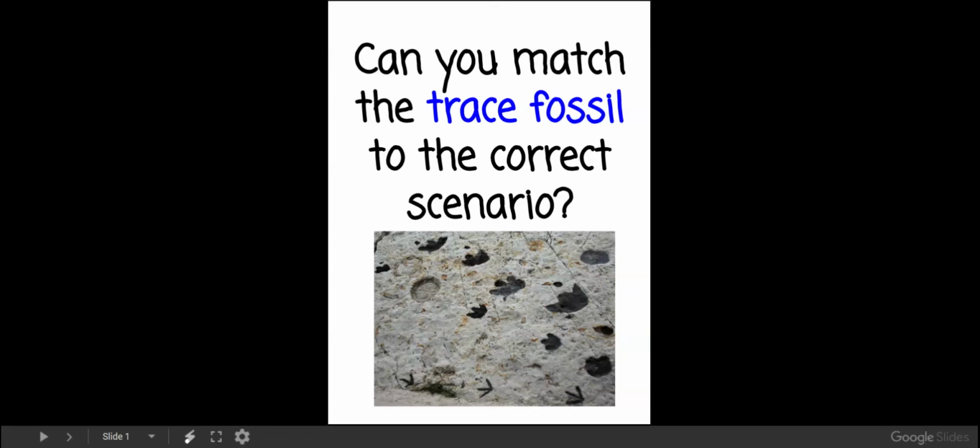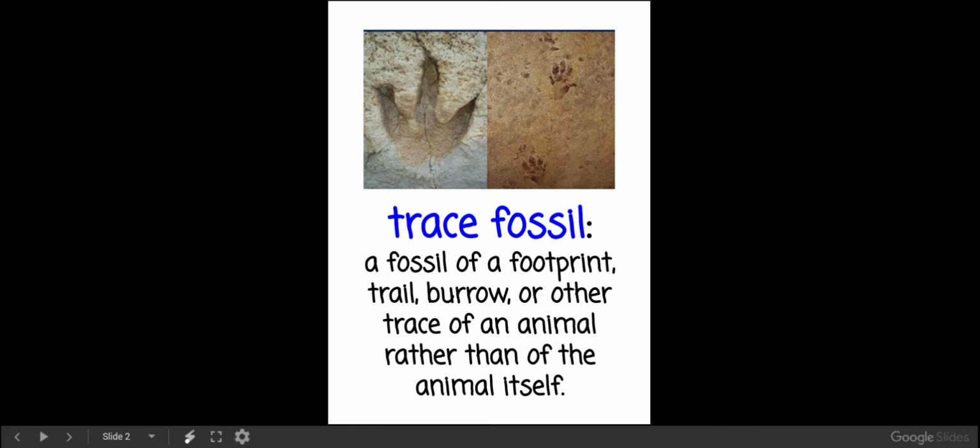Hello, scientist, and welcome to one of my favorite activities this unit, where you're going to get the chance to create your own trace fossils, and then you're going to try to match the trace fossils to the correct scenario. So what is a trace fossil? Let's review. It's a fossil of a footprint, trail, burrow, or other trace of an animal, rather than the animal itself.